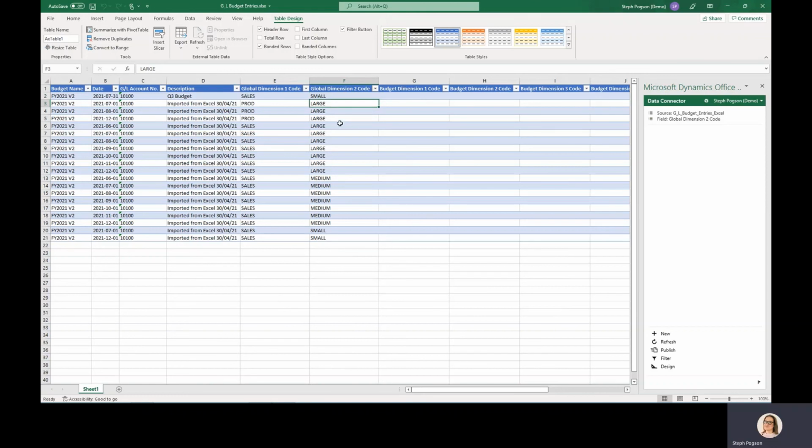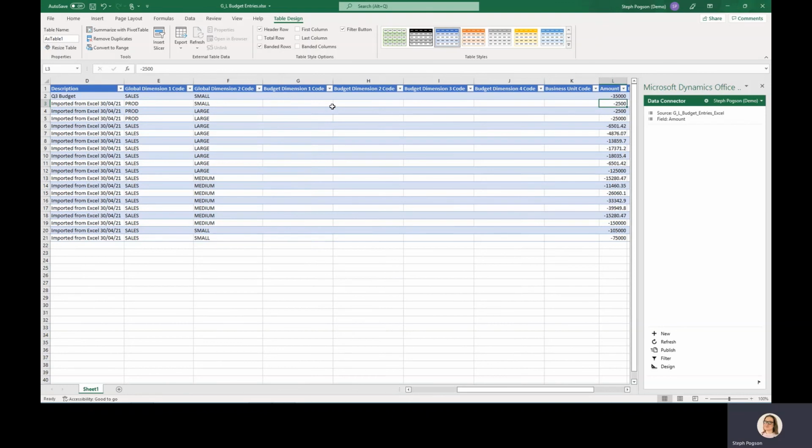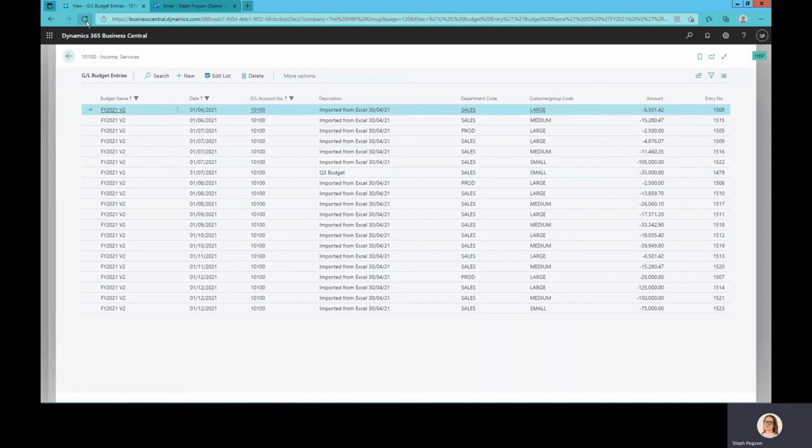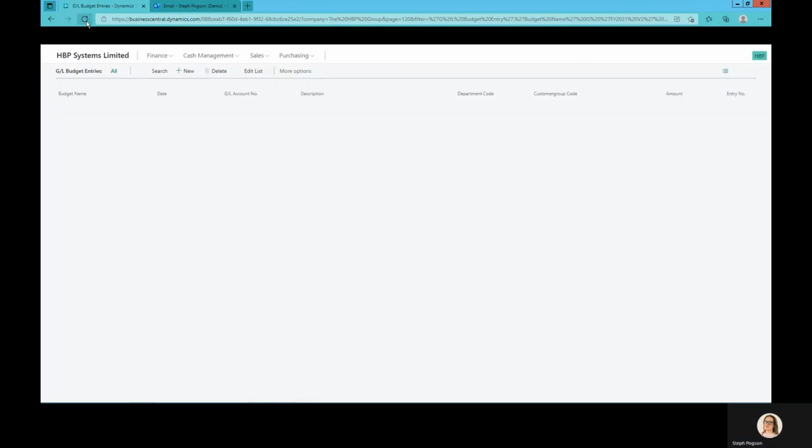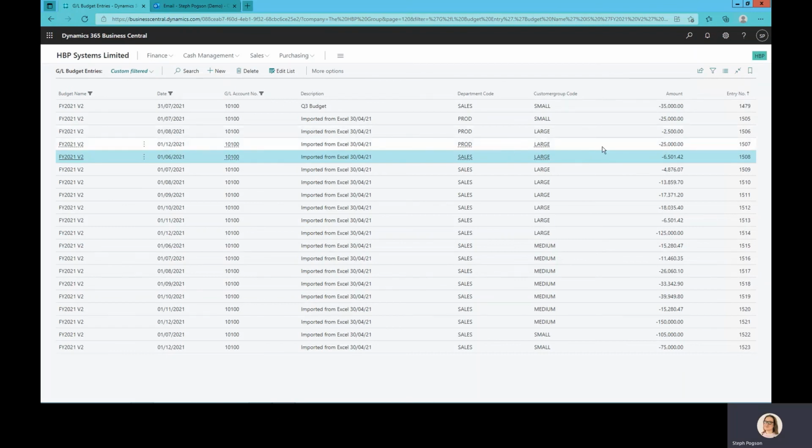What I've realised is I didn't actually want that production line to be linked to large. I wanted it to be linked to small customers, and the value wasn't 2,500, it was £25,000. I can publish that. It will update back. If there were any alerts, I would have a message center alert that I could pick up. But otherwise, if I just refresh my page, we can see that it's rewritten that value for me and updated the relevant line.